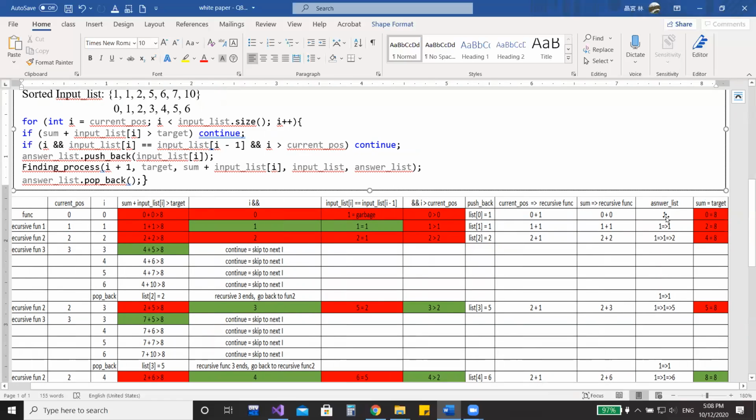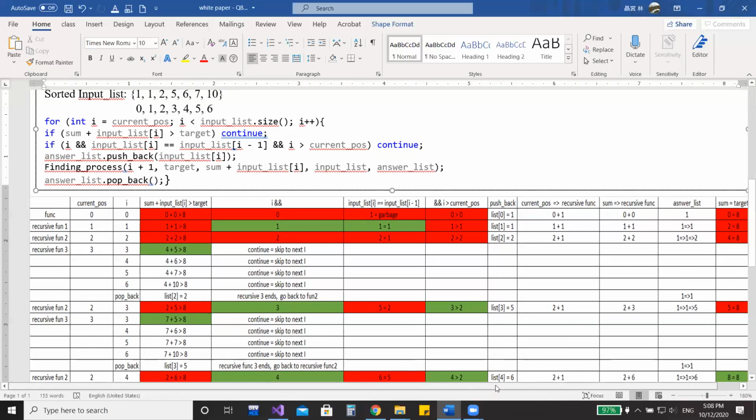Right now my answer is 1, 1, 5. Then I will pass the rest of the numbers into the next function. So I will call another recursive function 3. Then my current position will get incremented and becomes 3. Then my i start is 3. So what I will try is 1, 1, 5, 5.